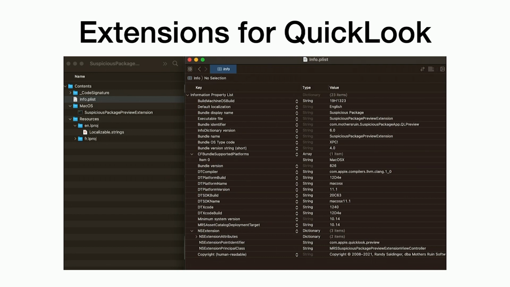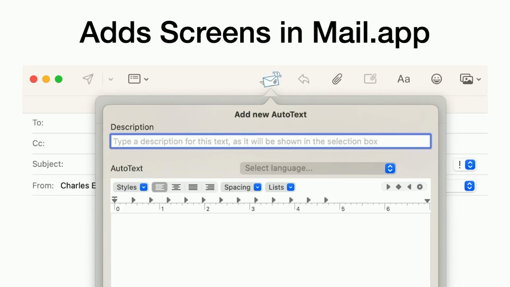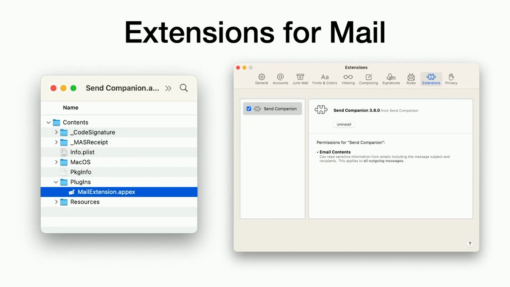The Quick Look is one. This is on the, I'm not sure which side you guys are seeing, sorry. On the left side, that's just the file listing inside the application bundle for Suspicious Package. And on the right side, it's the info plist for Suspicious Package. So in the previous one, I'll jump back. If you notice, the AppX is in the plugins folder. And that's a very logical place to put it.